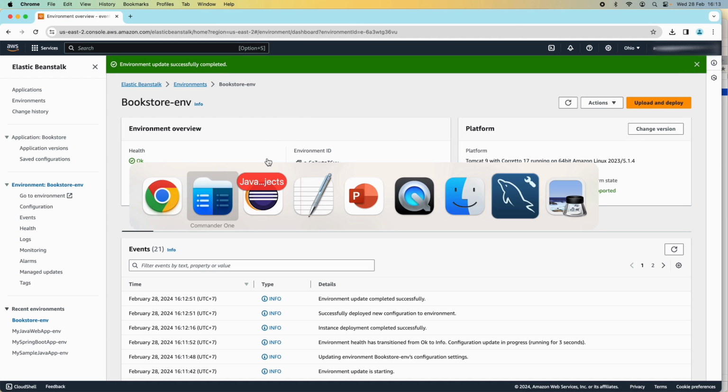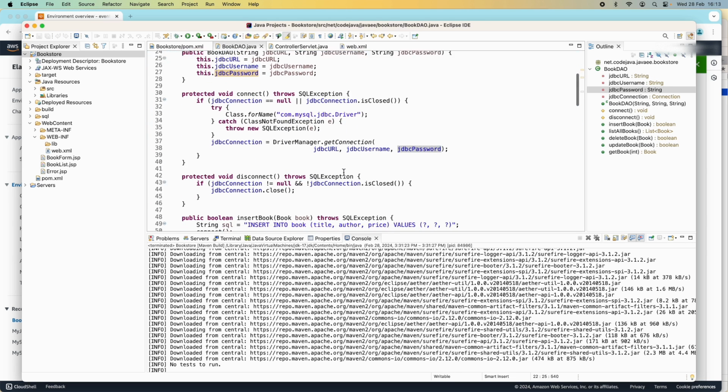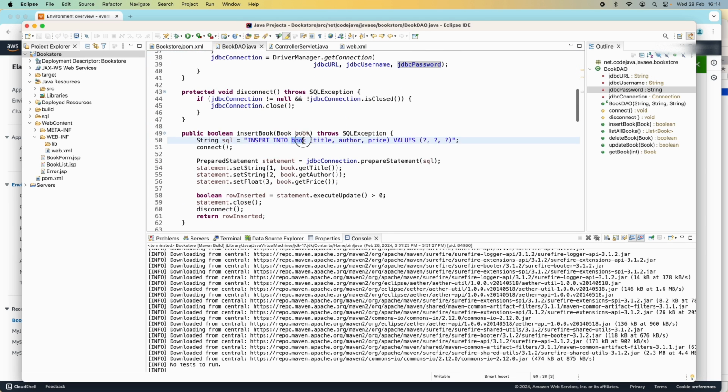Click the domain link here to test the newly deployed application, and we got the error: table EBDB.book doesn't exist, because the Java web application requires a table in the database with the name book. You can see here, but the new database is blank, no tables at this time.